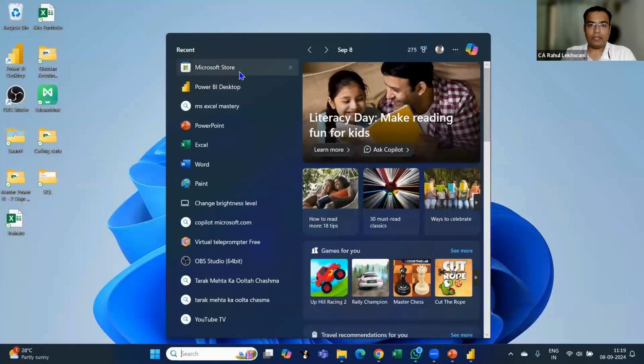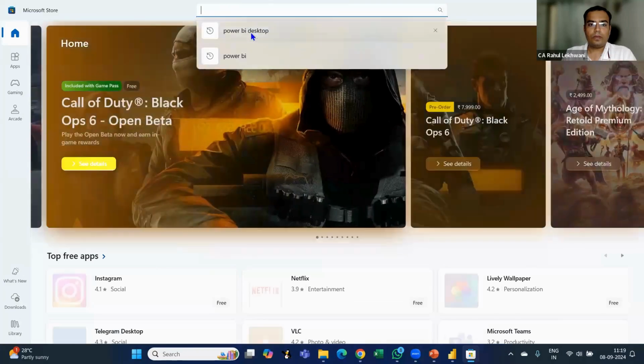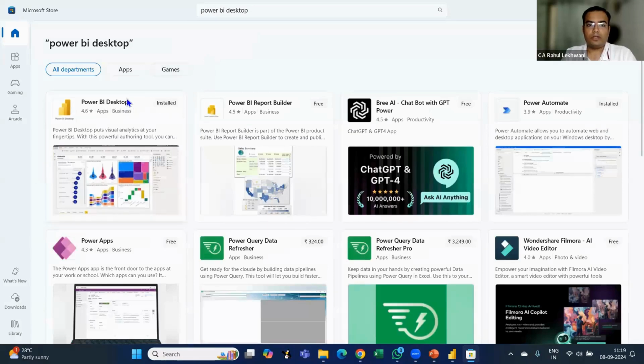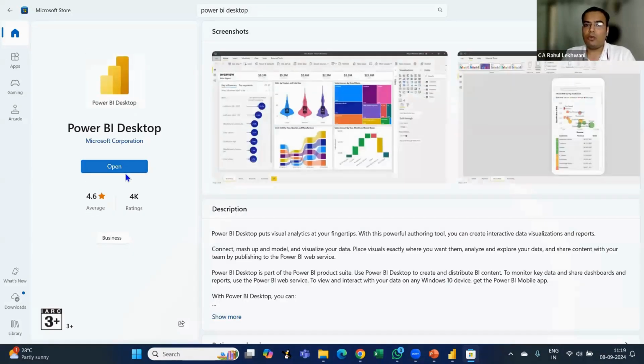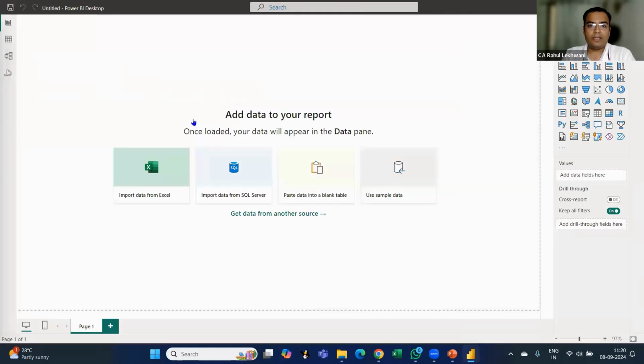If you go into Microsoft Store, here you can write Power BI desktop, and this is what you need to install. Because it is already installed in my system, it is asking me to open. For you, there will be an option called install. Once you install it and double click on the Power BI desktop icon, you will have this kind of blank report. Here I just click on this blank report.